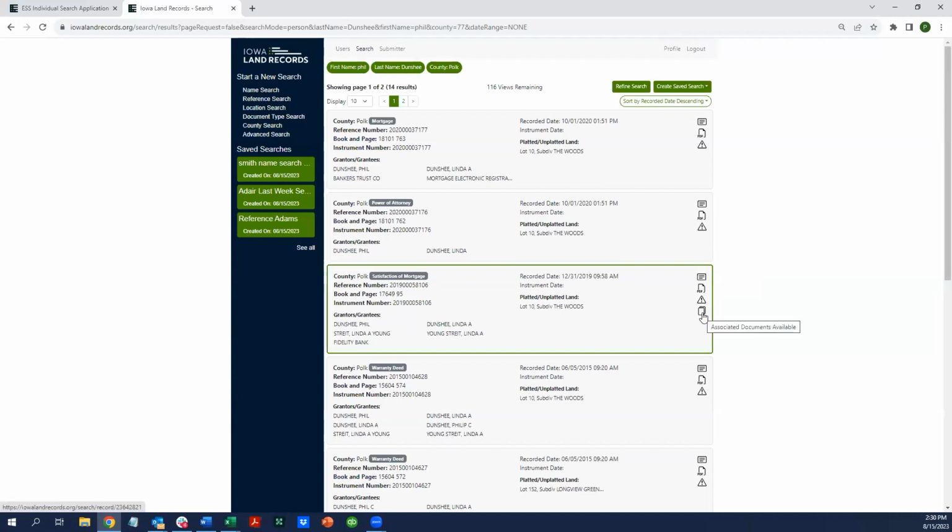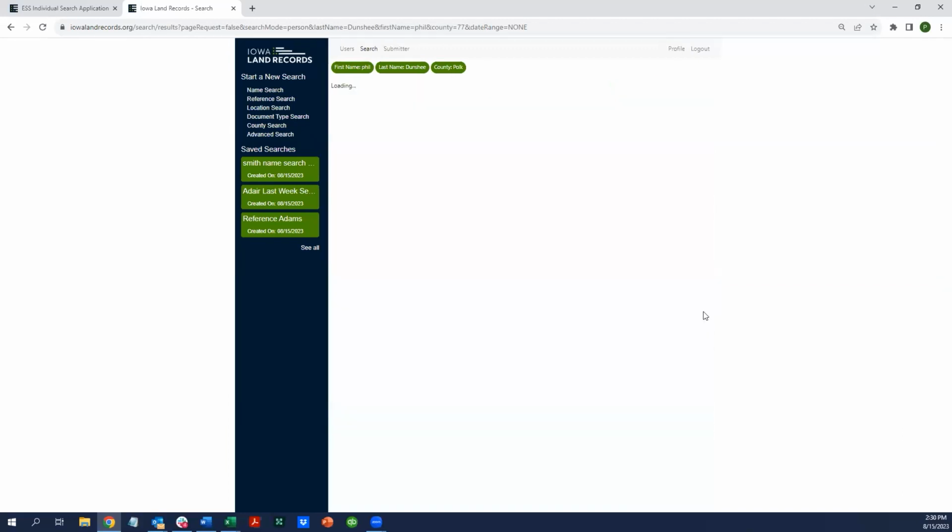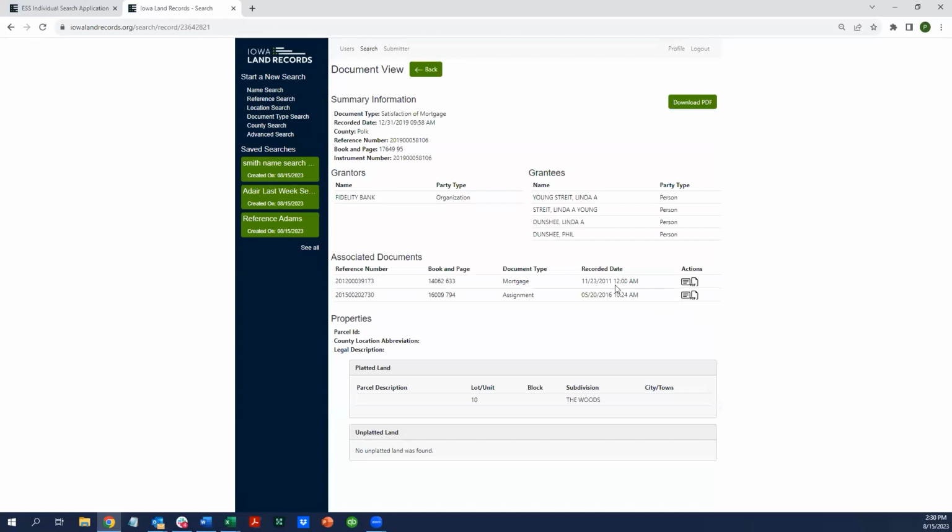But if you see this sort of two pages stacked on top of each other, it's an indicator that there is an associated reference in this document, and you can click on that, go to the detailed view, and just as I demonstrated before, you can see the associated reference and actually click on a link and either open the image to it or go to the details for that specific document.